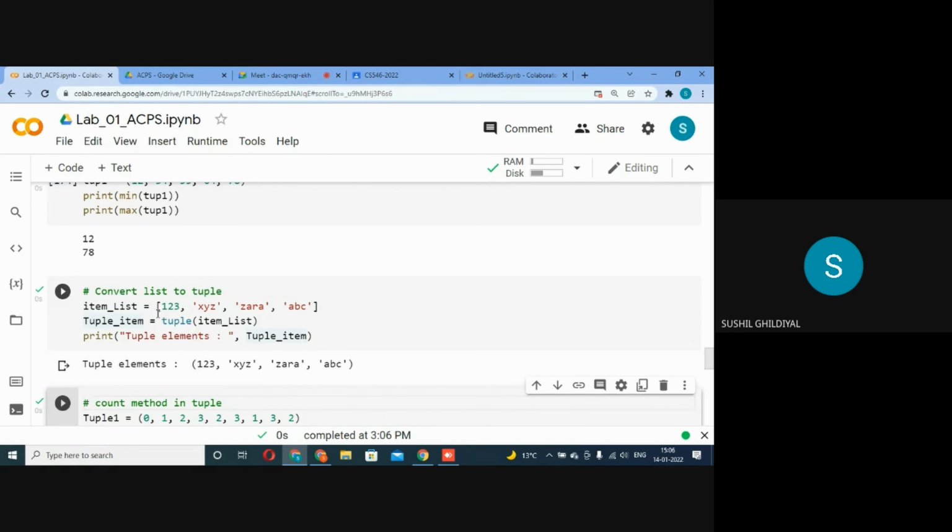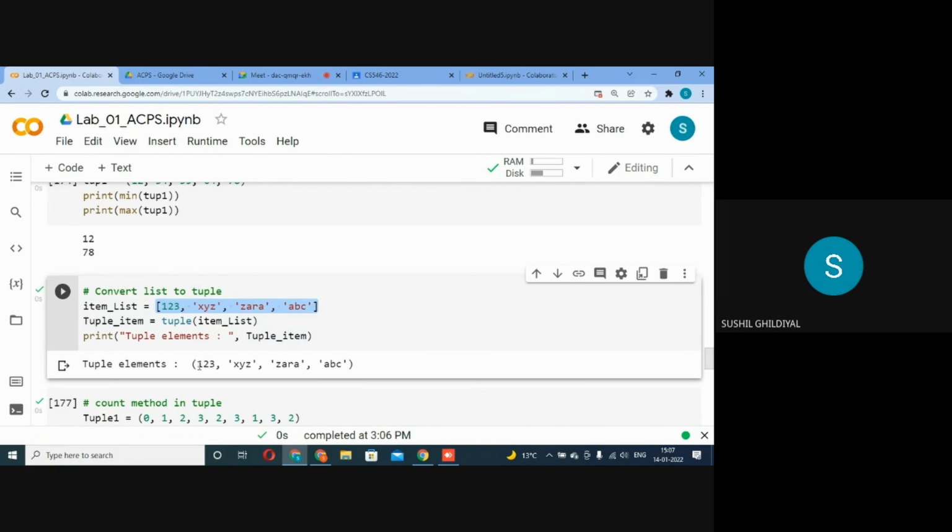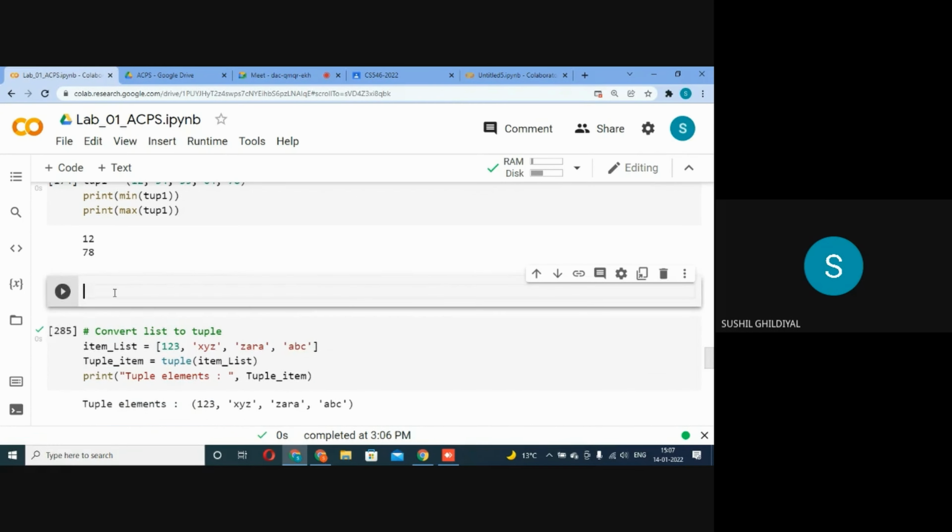So now see, the list was in square brackets. Now the tuple is in round brackets. Okay, so this you have to keep in mind.